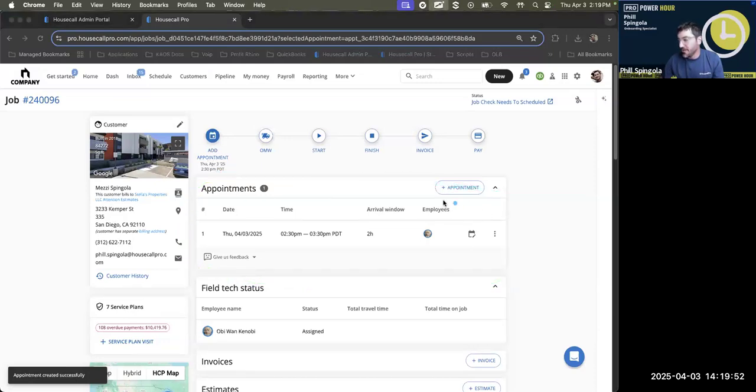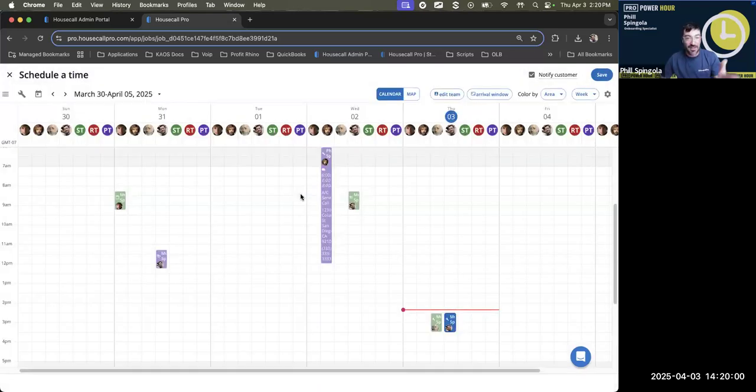From this appointment button here or this appointment button here, we can continue to add more appointments if we need. One of the questions that was pre-prepared was, can there be multiple appointments on one day? Yes, there can be. As you can see, I can have multiple people booked for the same job to show up at different times using the appointments.